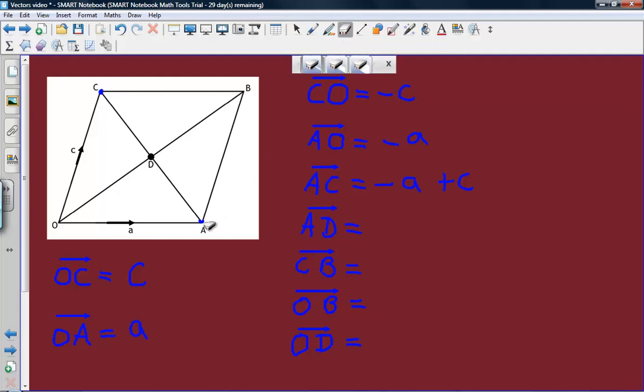Next one, we've got the vector A to D. So this time we are going from this point here to this point here. Now we've just found this point from A to C, and we can see that this point here, D, is halfway along the vector A to C. So what we could say is simply that the vector A to D is minus half of A plus half of C. So we're just saying here that if A to C is minus A plus C, then A to D is half of that vector, and so we're going to have minus A plus half C.